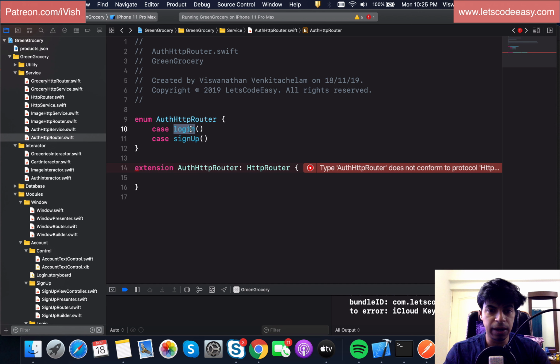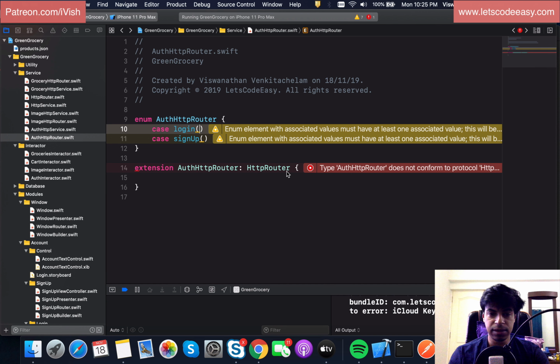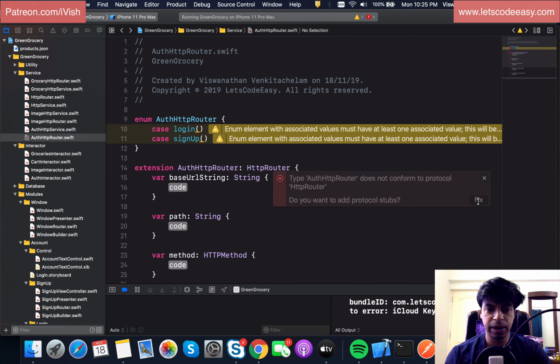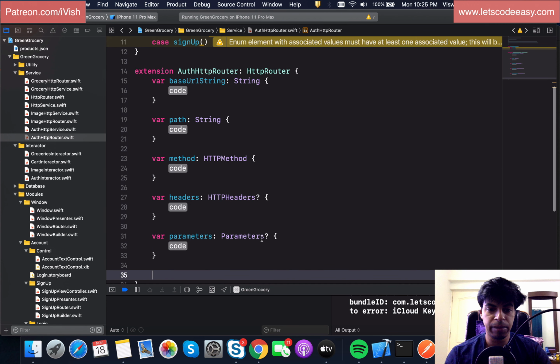So for login and sign up, this will be a post request. So I'll have to pass a model object which will be translated to a JSON object. So that's what we will do next. We have these two functions right now. Let's implement that, whatever is needed. So these are the implementations required.